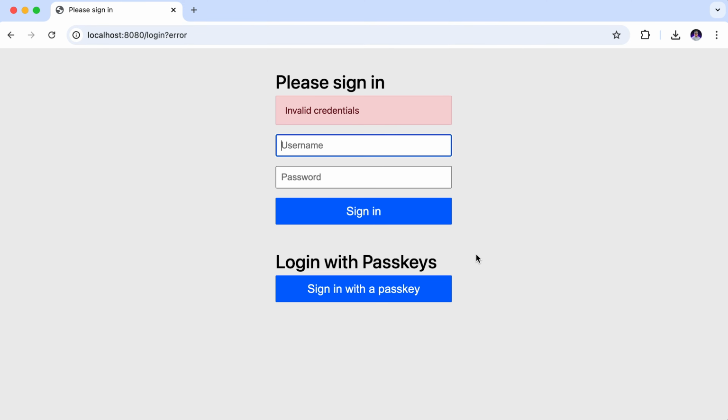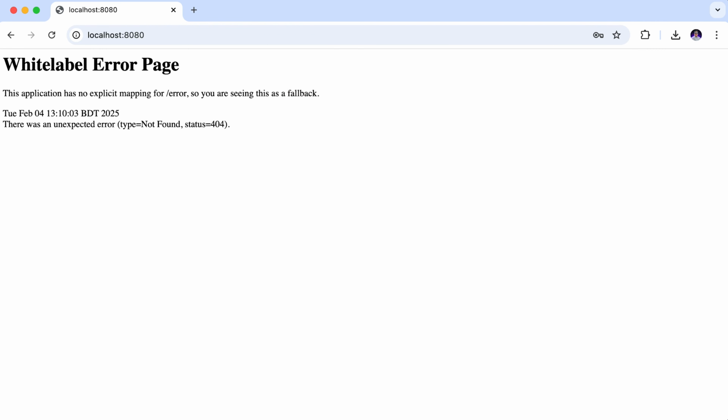First, I need to register for WebAuthn. This will allow me to securely store my passkey and use my fingerprint for login. Let's log in using our username and password. Here, it shows this Whitelabel error. That is because we have not set up anything to process this URL endpoint.